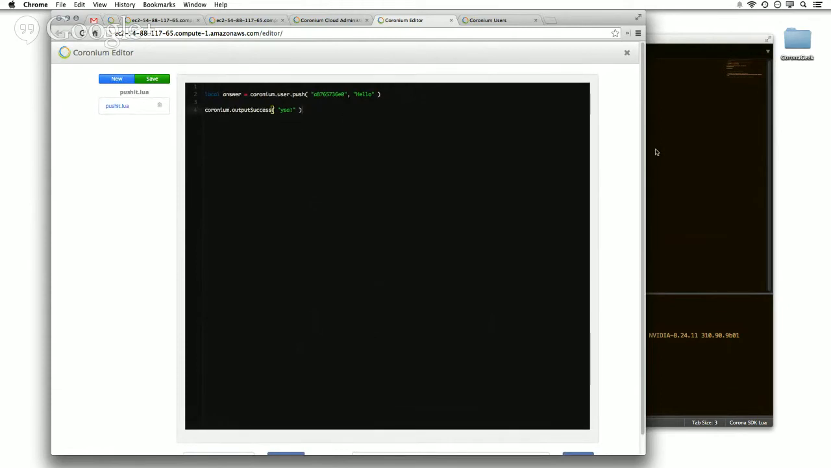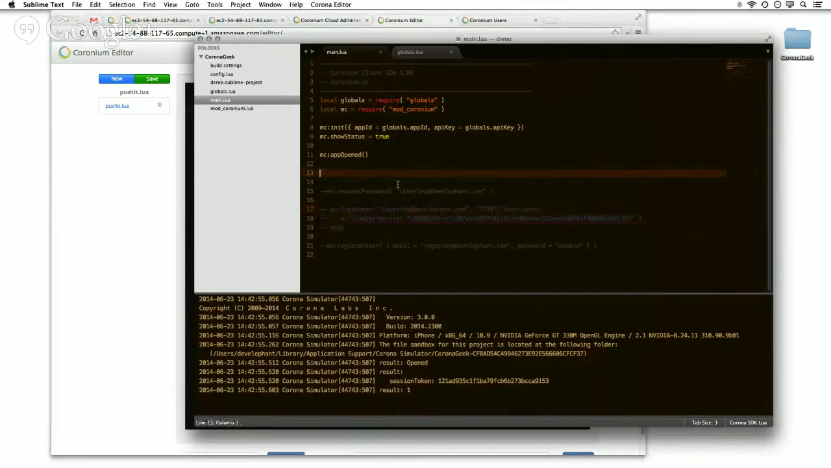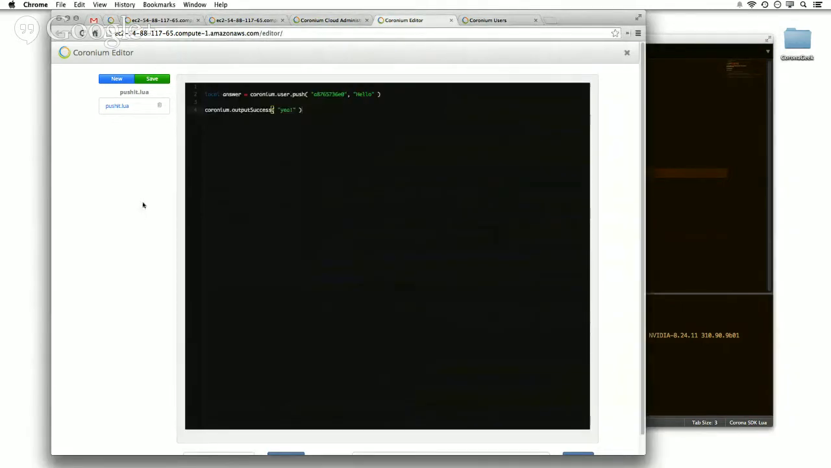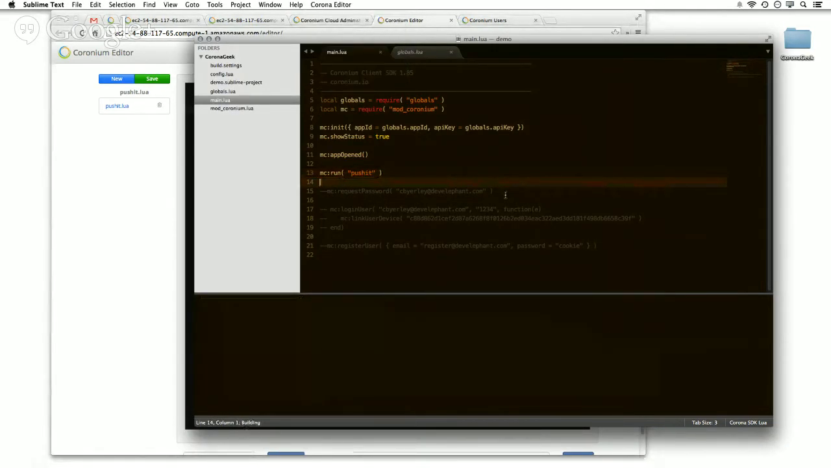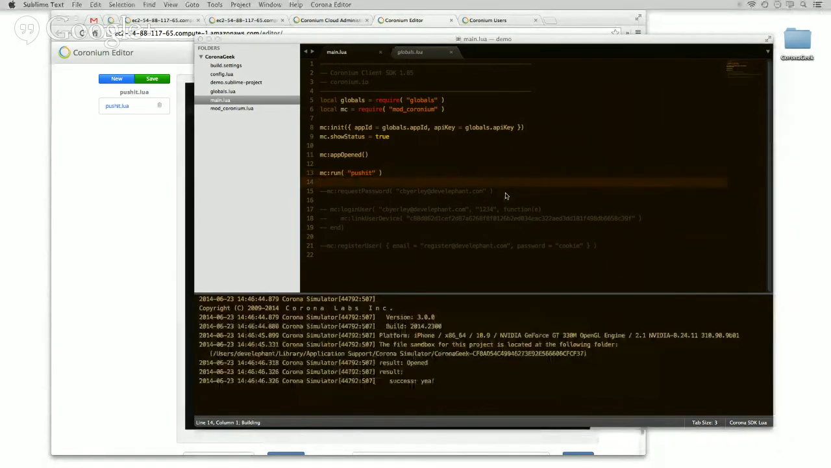And so once we have that, then it's as simple as going back over here and just running this. So let's do a run, and we'll do a pushit. And again, when we're running cloud code, we don't put the .lua on there. So if all goes well, I have my iPhone, my iPod here, and it should be good to go. So let's go ahead and run this code and see if we hear a beep or bing here. All right, so we just got a nice little message.